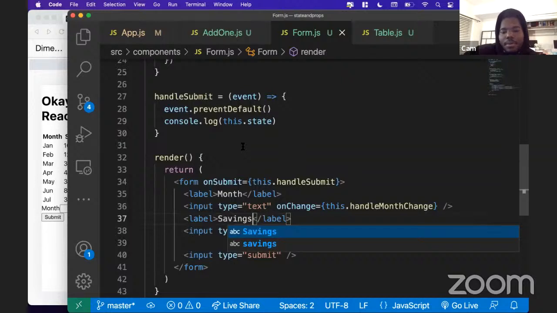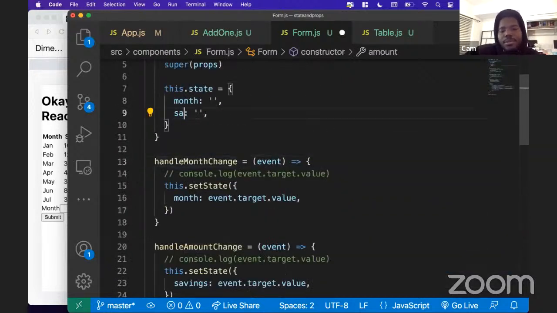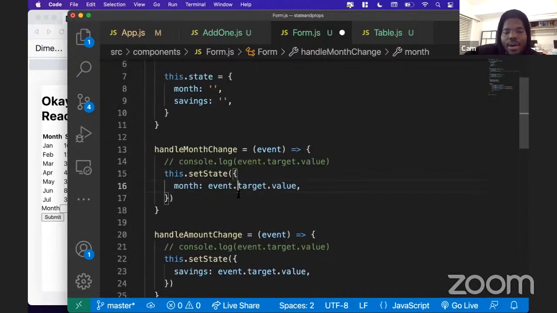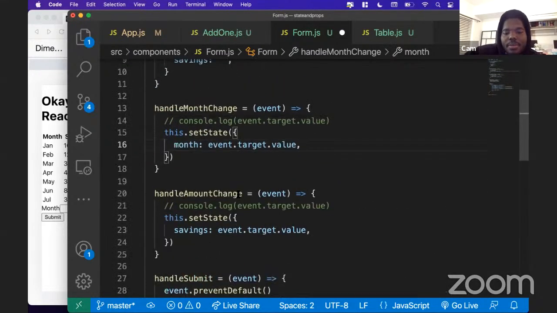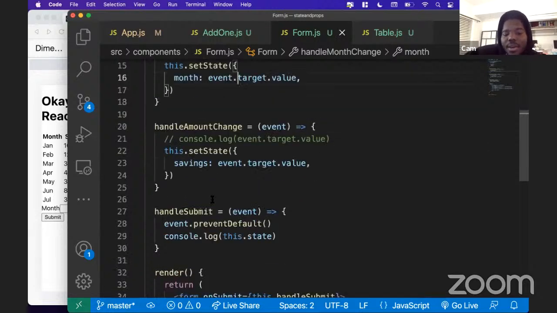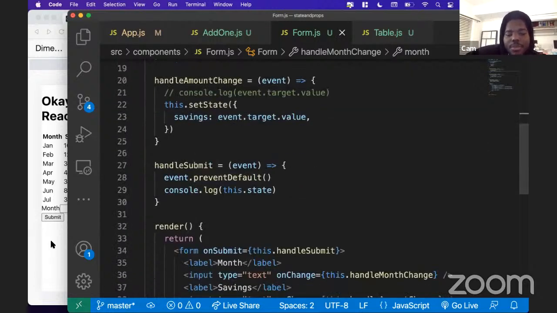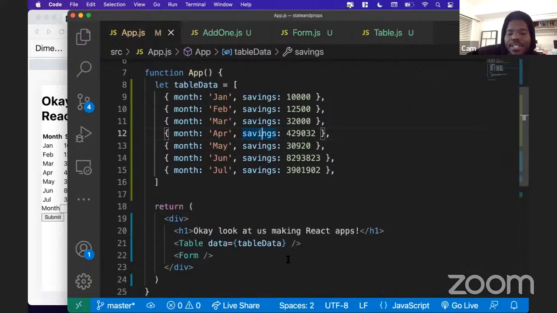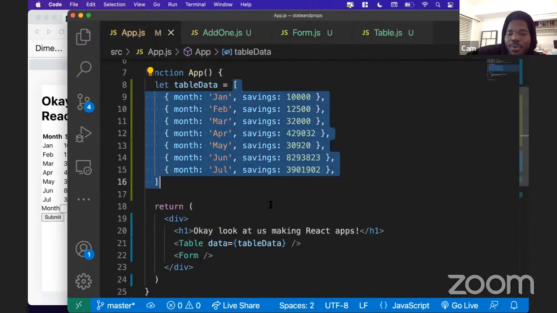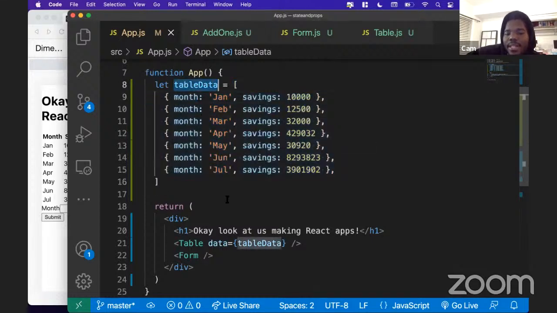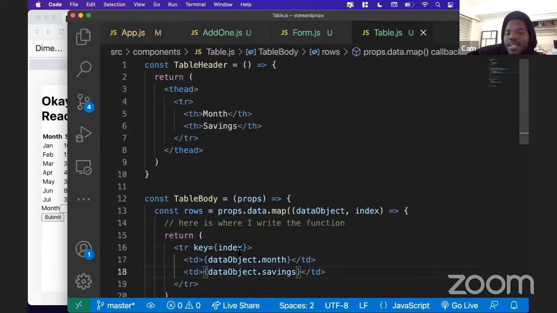Savings. So how would I go about making sure that this object we're getting back from handleSubmit is able to be passed to the table? Well, I've got to figure out a way for it to add itself to this data in the table. Because if I can get the data in the table to update, then the table is going to update with another row, and that row is going to update this table component.